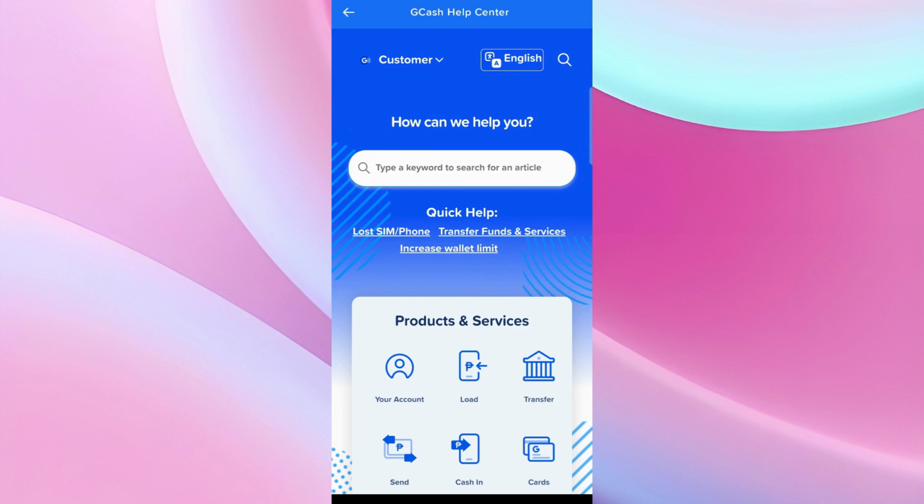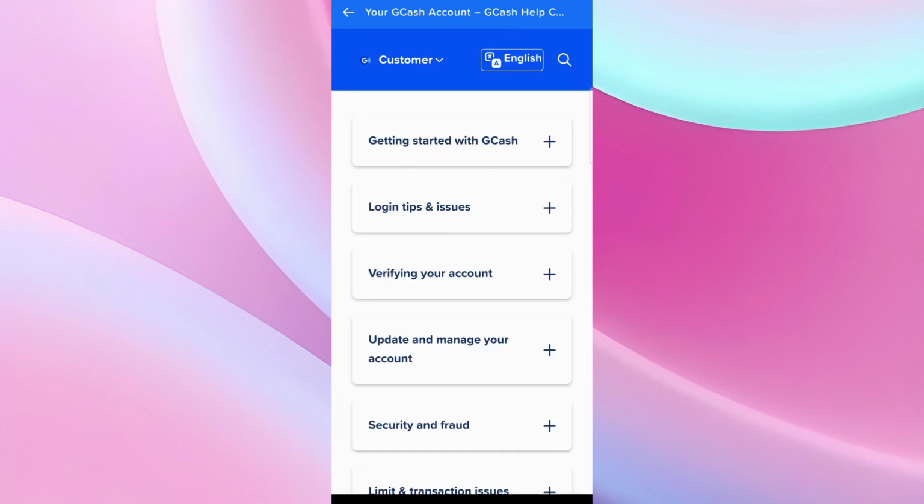Inside the Help Center, select the section labeled Your Account. This is where Gcash gathers all topics related to your profile details, security settings, and personal information. Taking a moment to confirm you're in the correct section will save time and help you avoid going in circles.